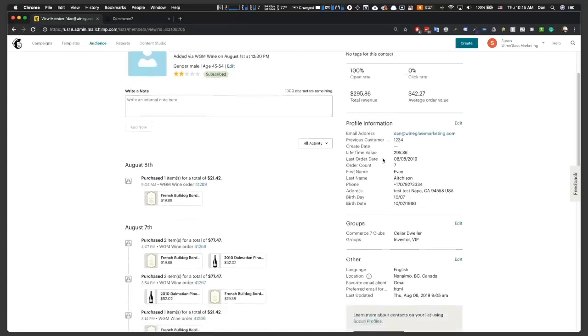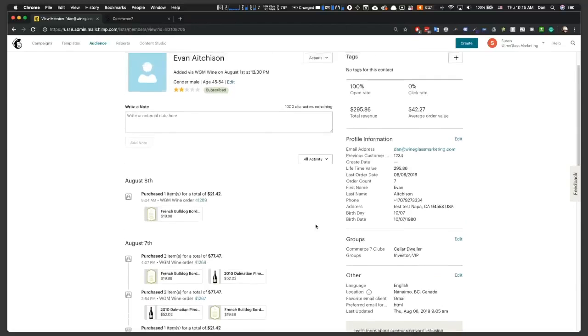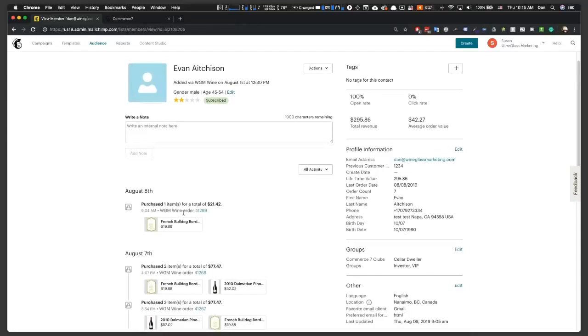And first of all, you can see their name. They're added to this agency, etc. You can see their total revenue, which is perfectly matching their lifetime value down here. Now, this profile information all pulls over from Commerce7, and it syncs and it live updates. As you can see down further, you have birth date, which is also up to date. Then you have your Commerce7 clubs, the groups that they belong to, etc.